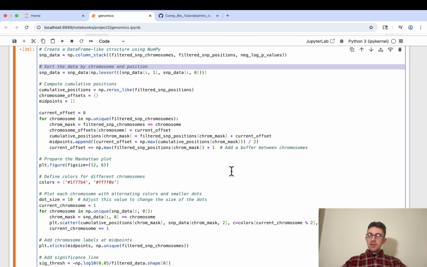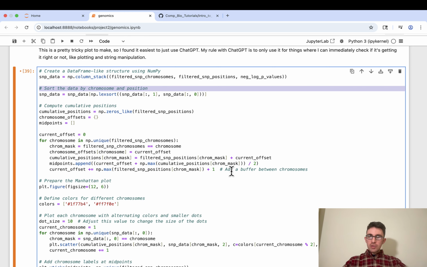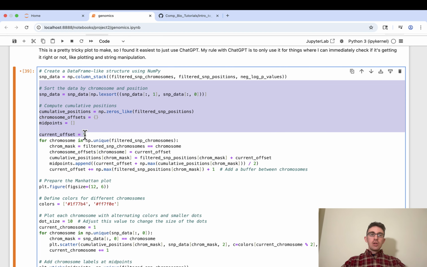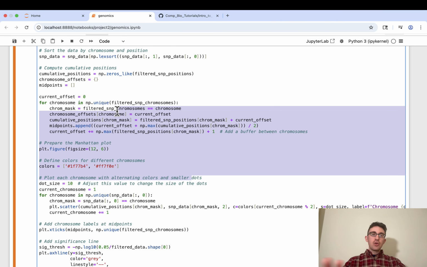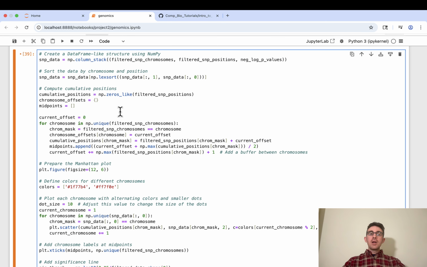But plots like these are a great use case for ChatGPT, because it would take a long time to look up all the matplotlib syntax and get all of this figured out, how to make this Manhattan plot. But with ChatGPT, it can just give you a block of code, and then you can run it and quickly check if it's getting it right or not. So that's my own personal rule for when I use ChatGPT for programming. I never trust it, but I use it for things where I can quickly check if it's getting it right.